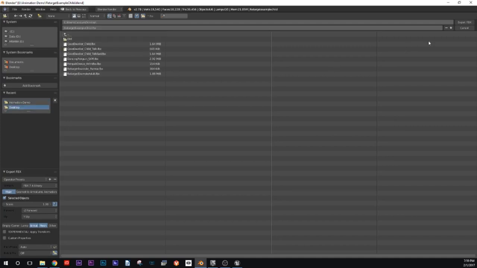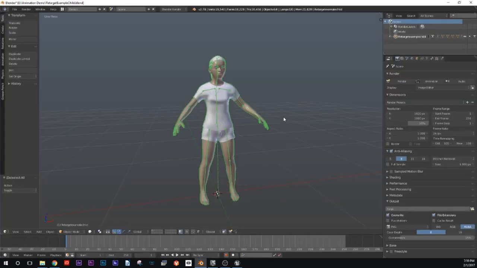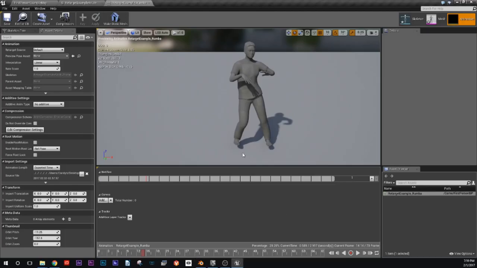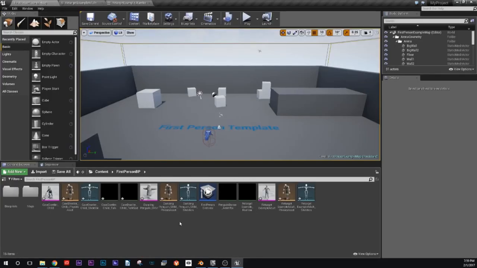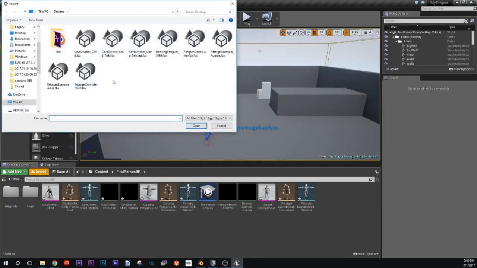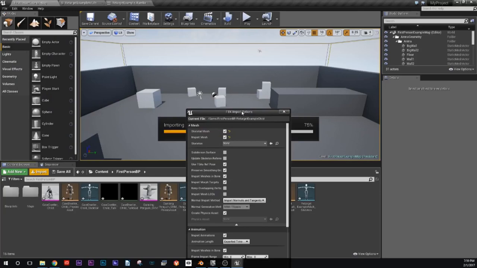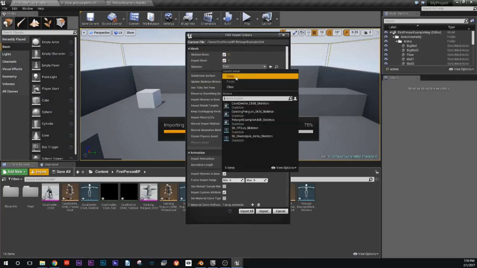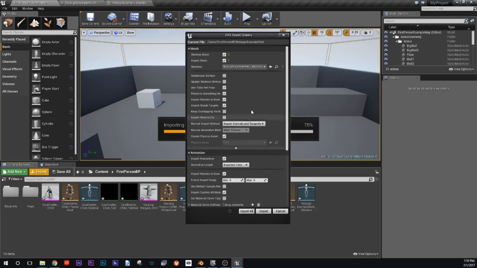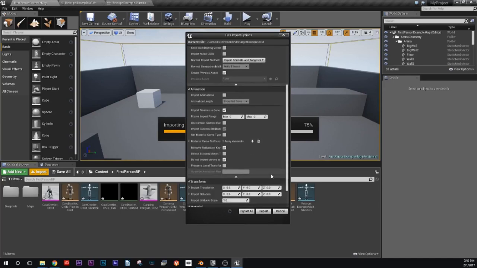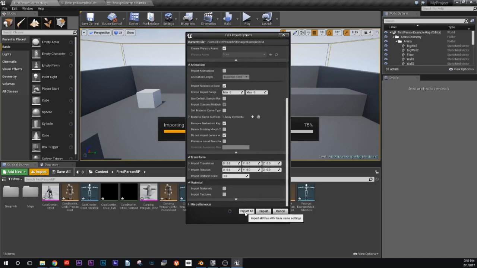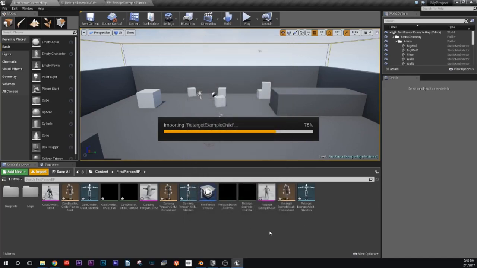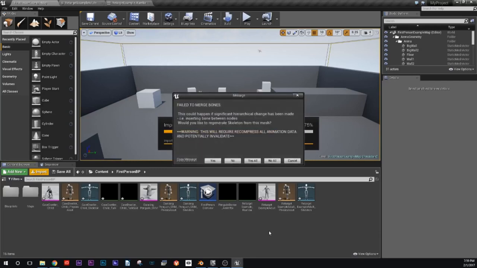Alright, and we have retarget example child, right? So we come over here. And we're going to import this, and this time, it's a skeletal mesh, but we're going to point it in the direction of the retarget example adult. And we're not going to import any animations, because there aren't any, and we don't want any. We don't want none. And we get this error.